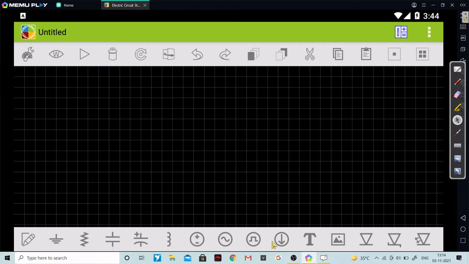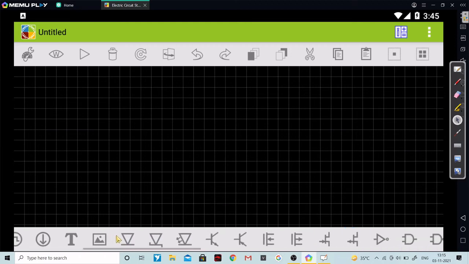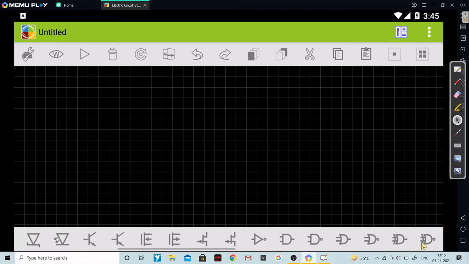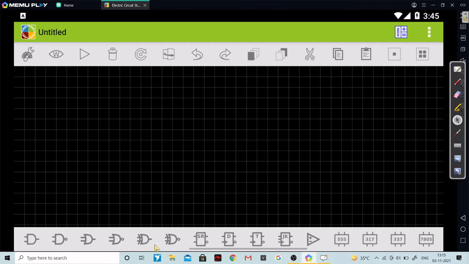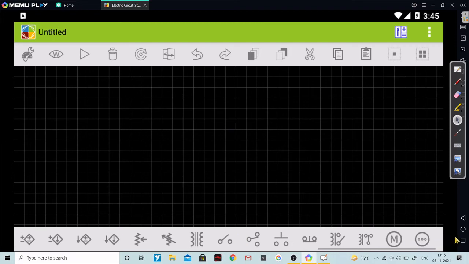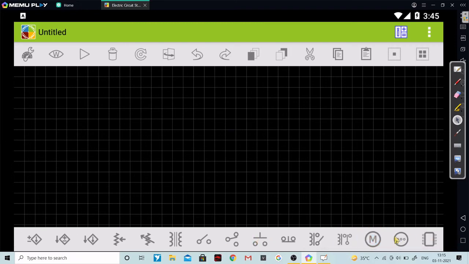There are n number of components available in this software. If I don't want anything from here, I just click with the help of my mouse and then move to my right. There are BJTs, MOSFETs, etc. If I want an AND gate or NAND gate, again I will click here and move my mouse to the right side. If you don't have a mouse, you can go with your mouse pad as well by double clicking it.